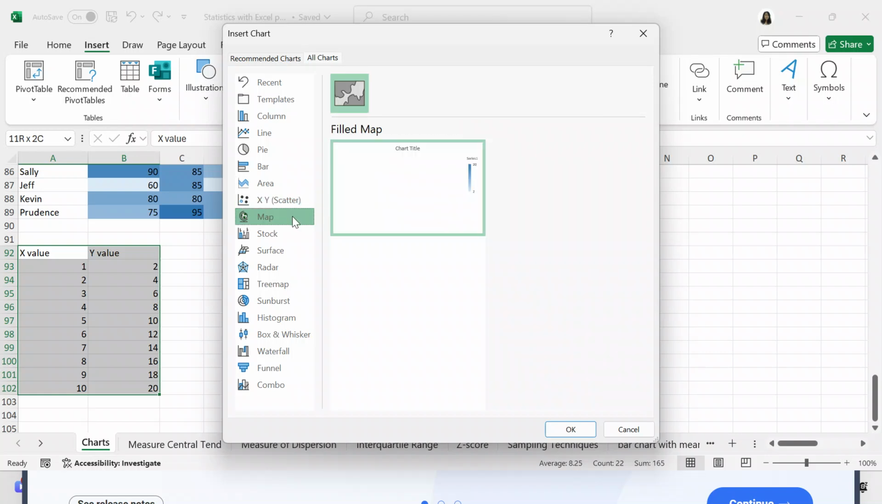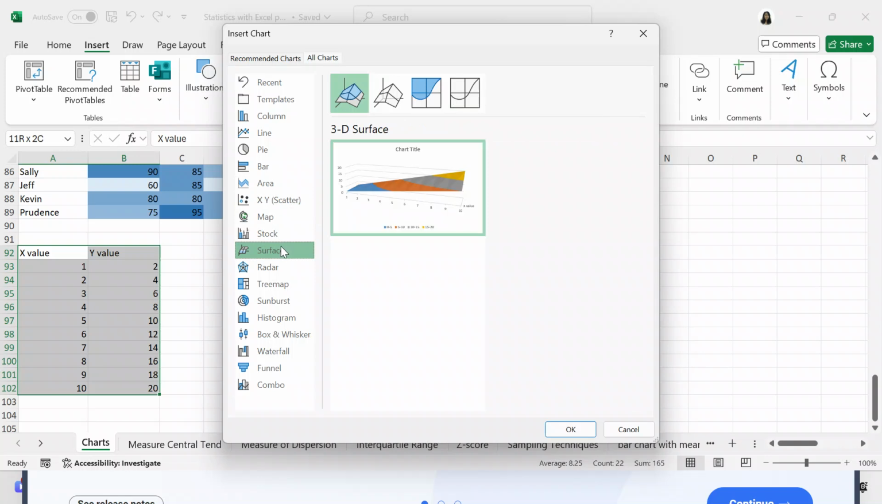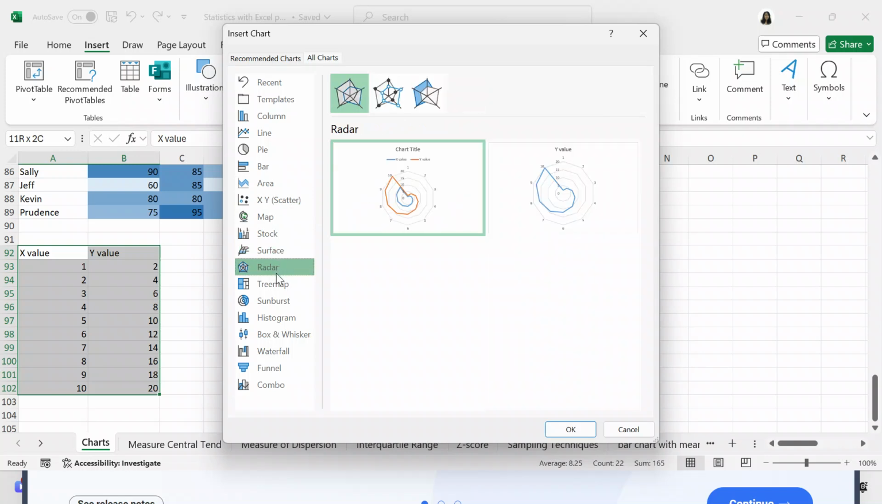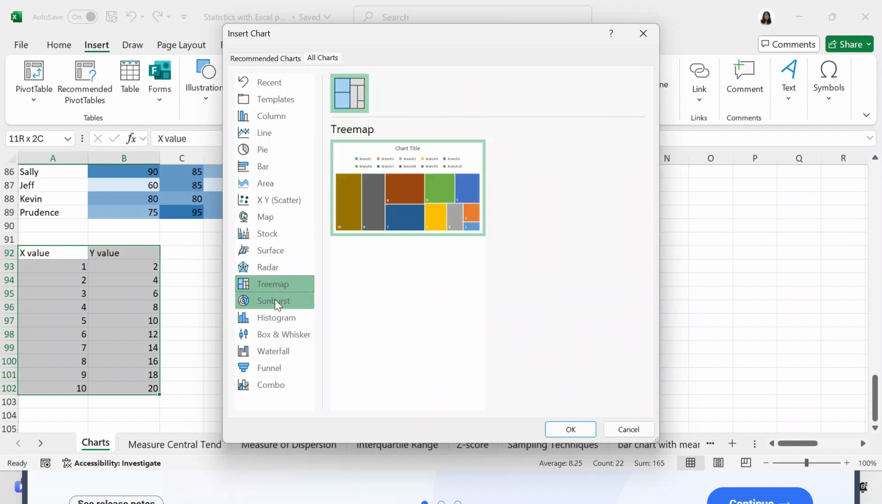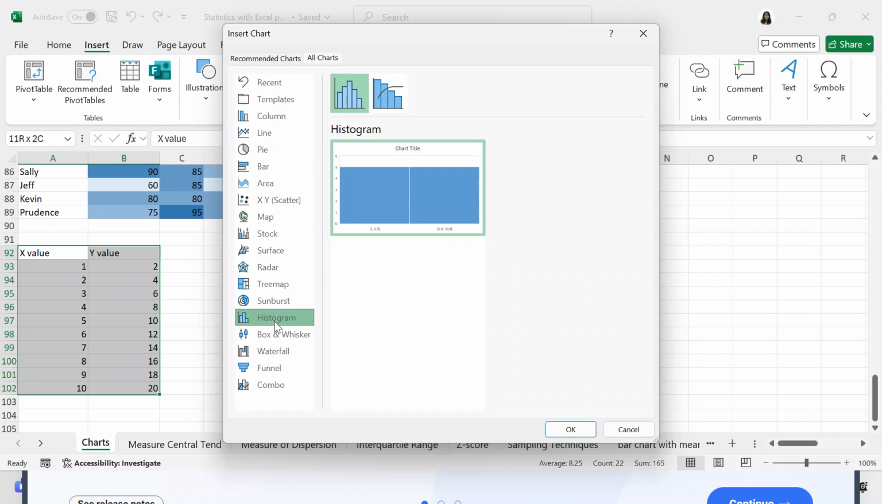Got a map chart, a stock chart, a surface chart, a radar chart, a tree map chart, which I've never really used, a sunburst chart, a histogram. And a histogram is what I use a lot. And then you can do the histogram and you can change the number of bars in the histogram. So just to show you how to do the histogram.